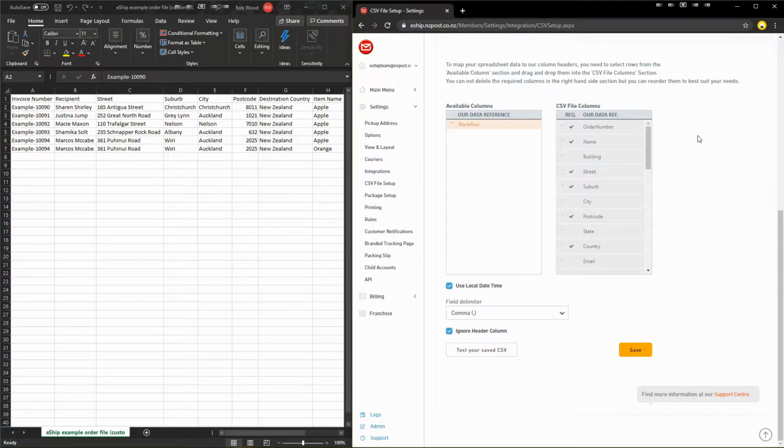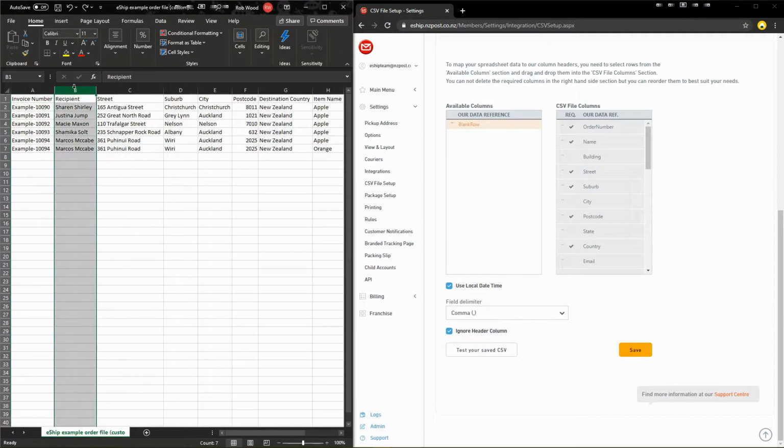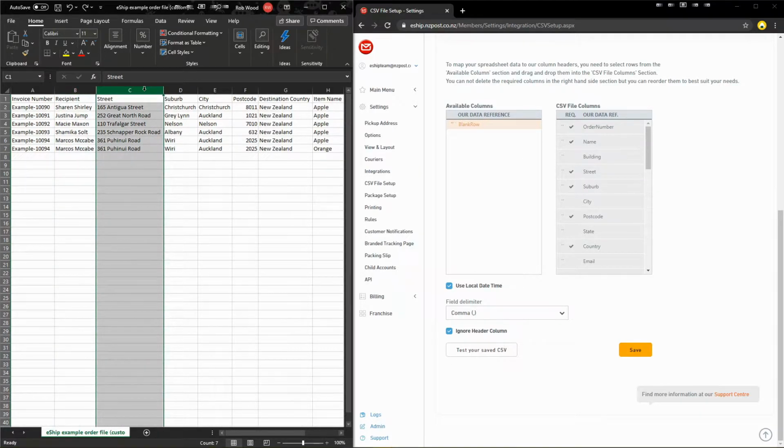Cool. Moving on. Name. So this is the first name and last name of the recipient. Your file may split these two out, but you'll need to merge them before you can upload it. In my example, I've got a column called Recipient, which has the names in it. The next field is Street, which I have here already. Street always contains the street name and number.